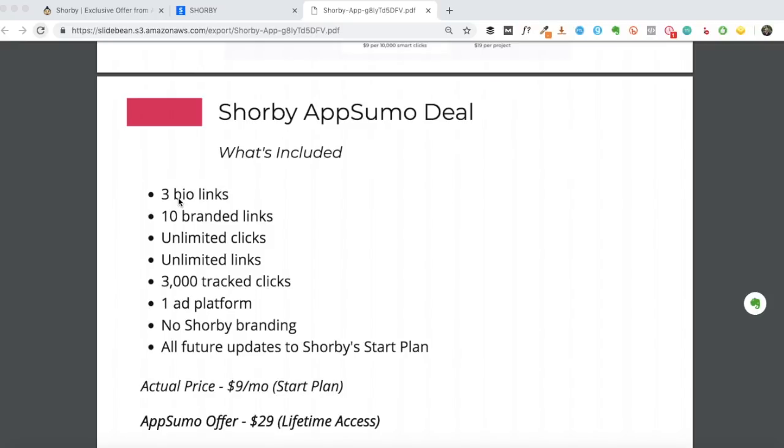So if you buy this deal from AppSumo, any future updates that will happen to the Start plan, maybe they'll increase the number of branded clicks, the number of bio clicks, and the number of clicks that you can track, all these future updates will be included in the Shorby plan that you're buying from AppSumo. So that's it. I feel this is a really good deal. Like I said in the beginning, this is one of the best deals that AppSumo is offering this year.